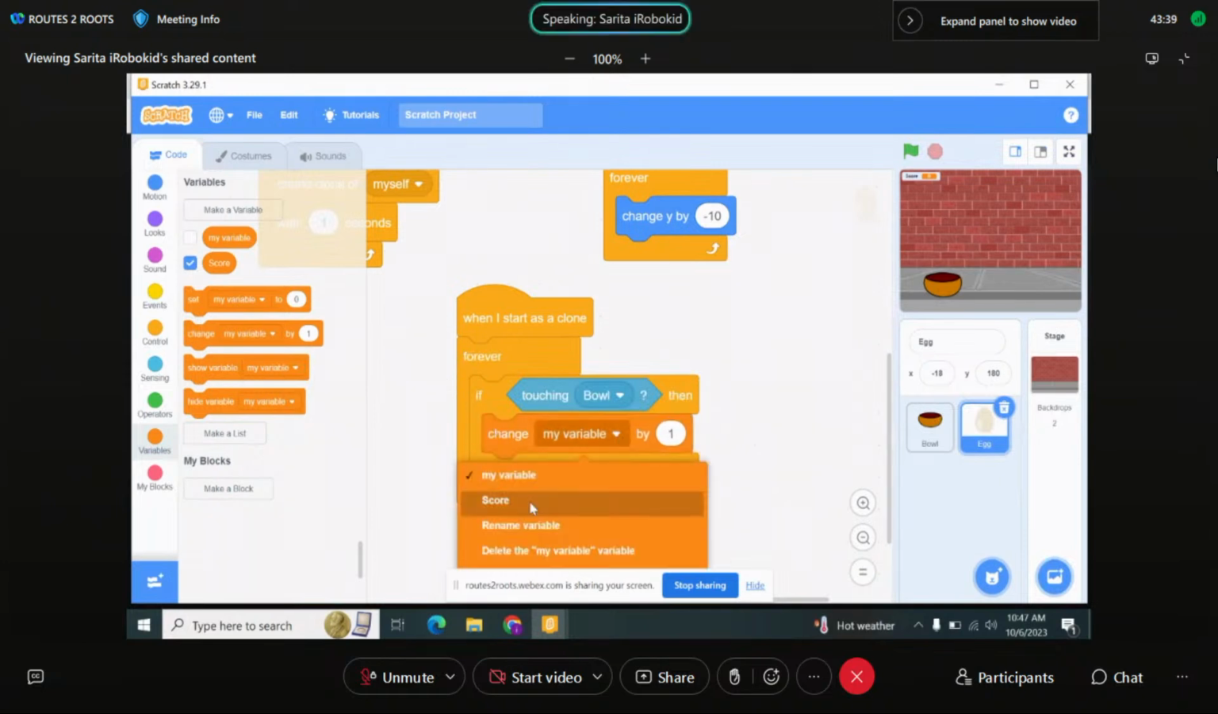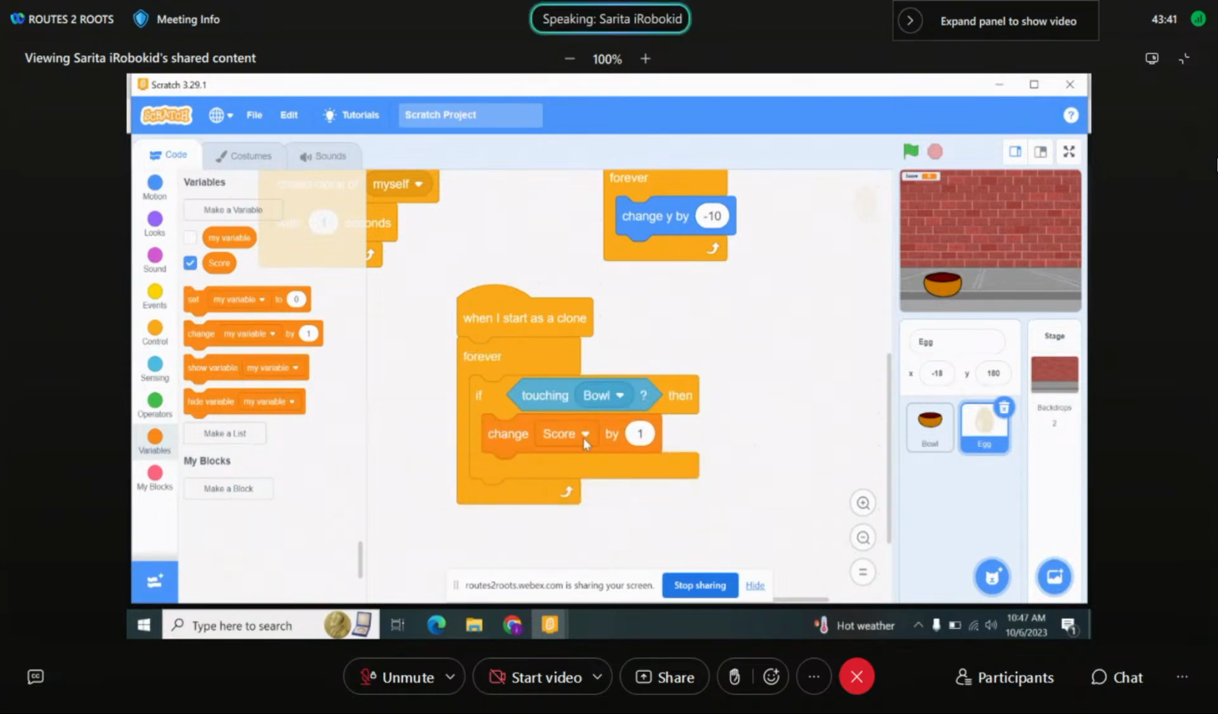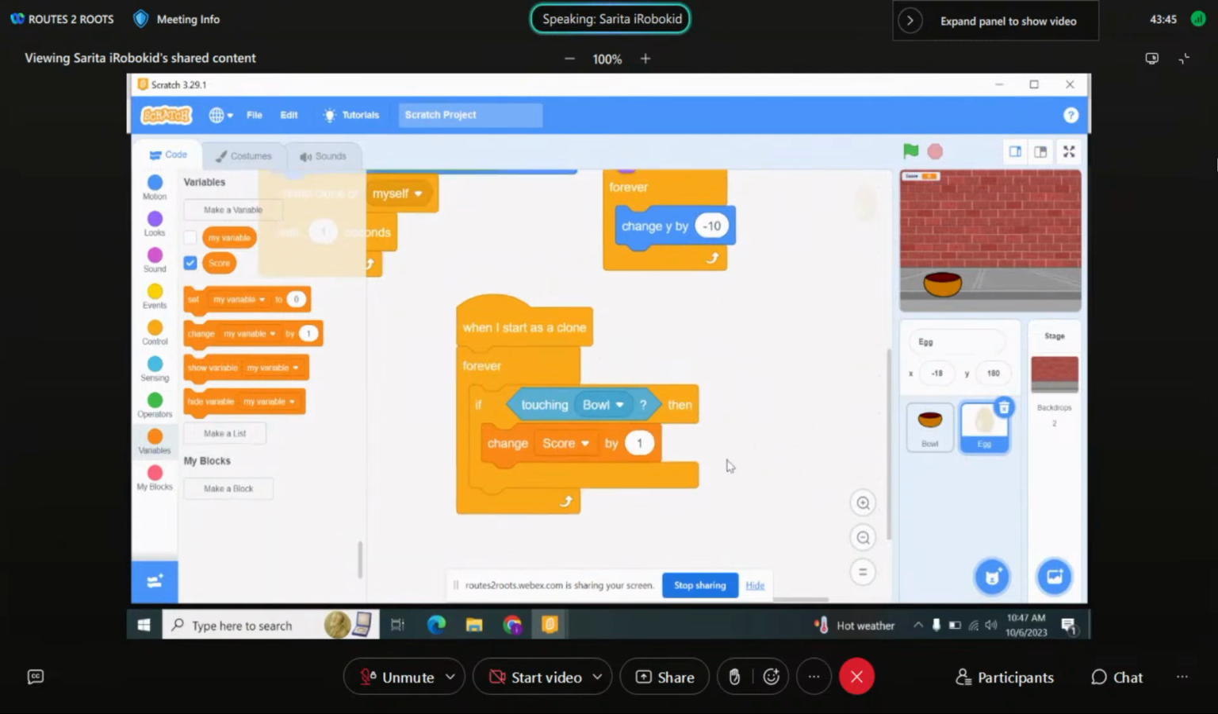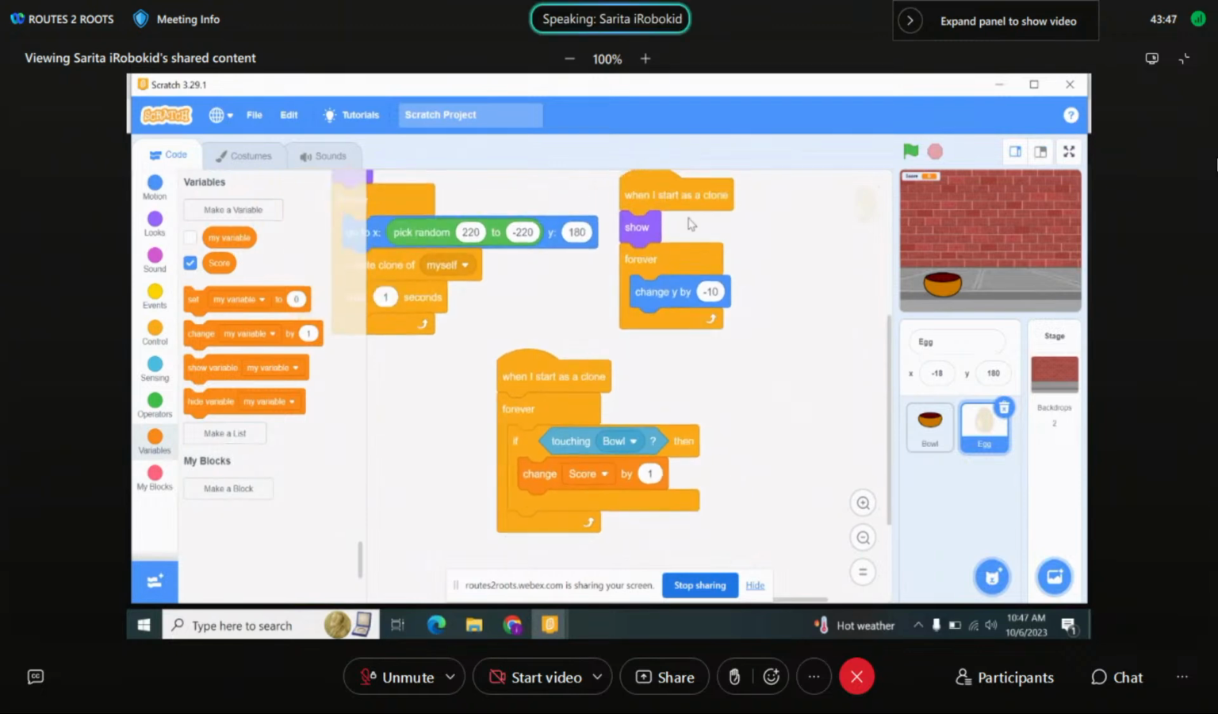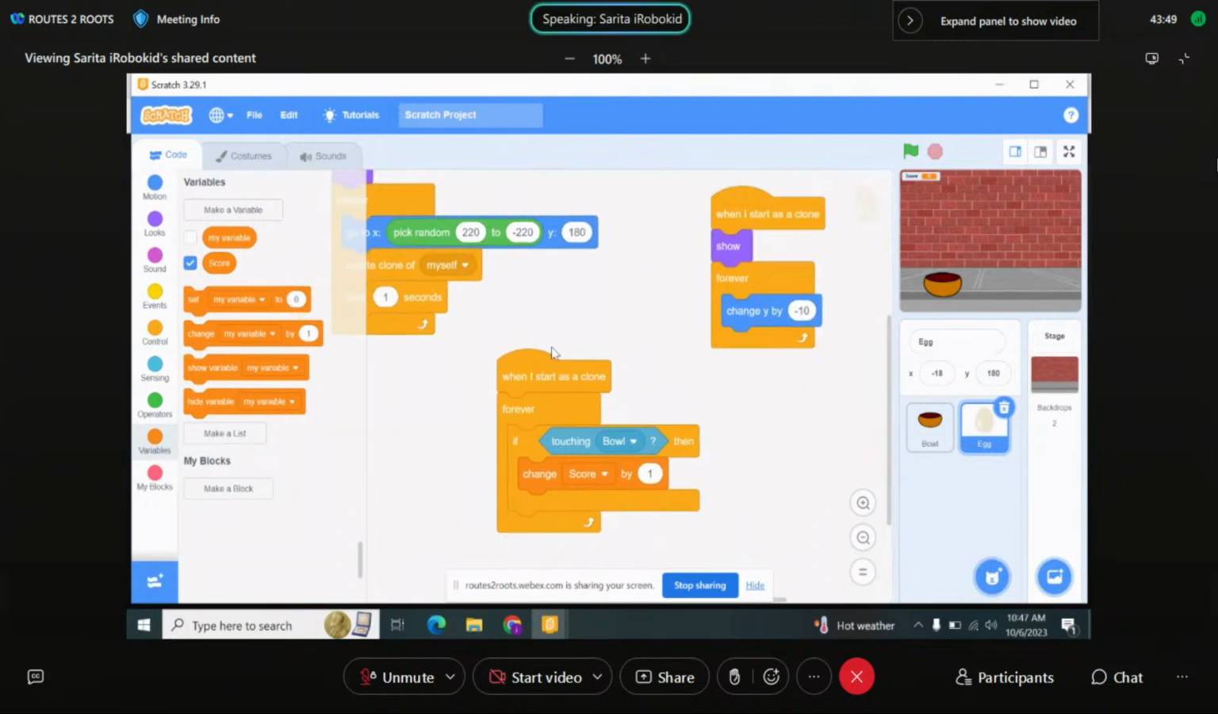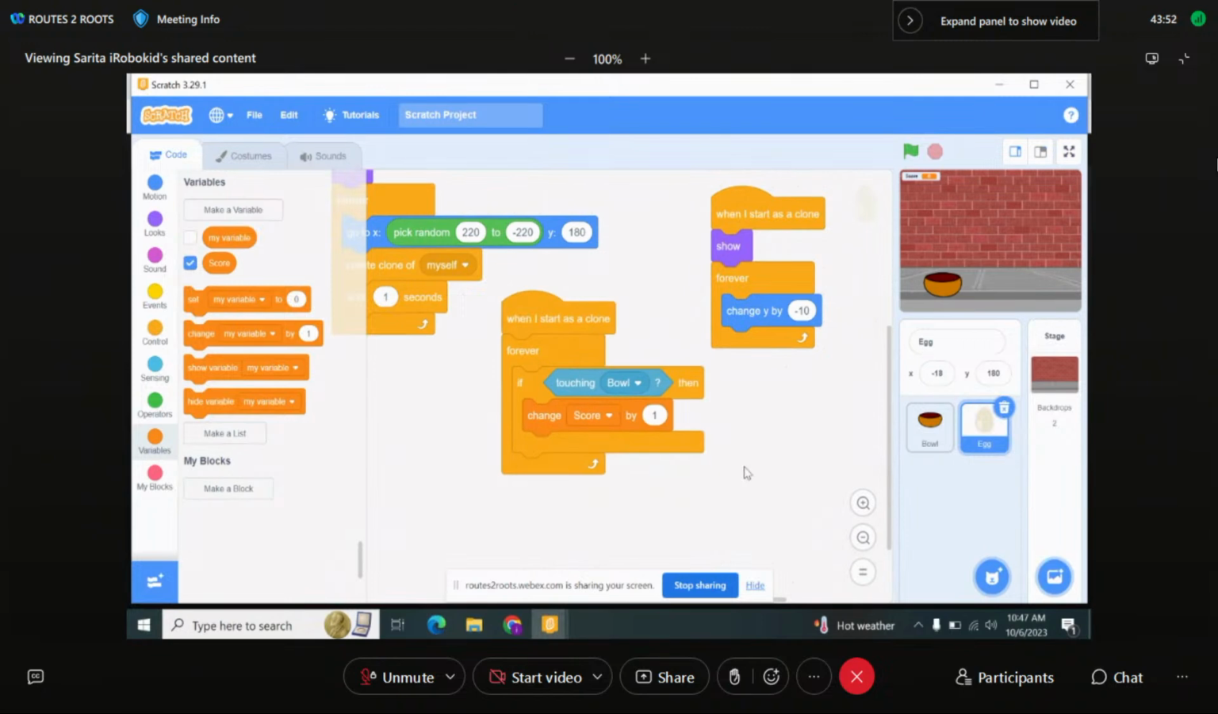Change score by one, not my variable. Please change the name over here. Change score by number one. Keeping this code, those who are doing with me, they can see. See, all these codes are separate, so don't get confused between these things. Now whenever it is touching the bowl, your score is changing by one.